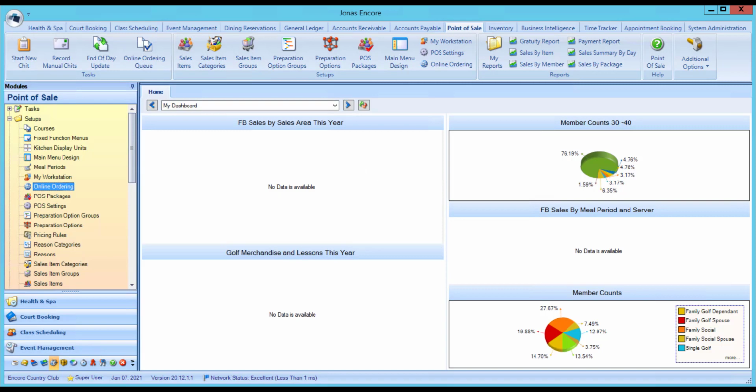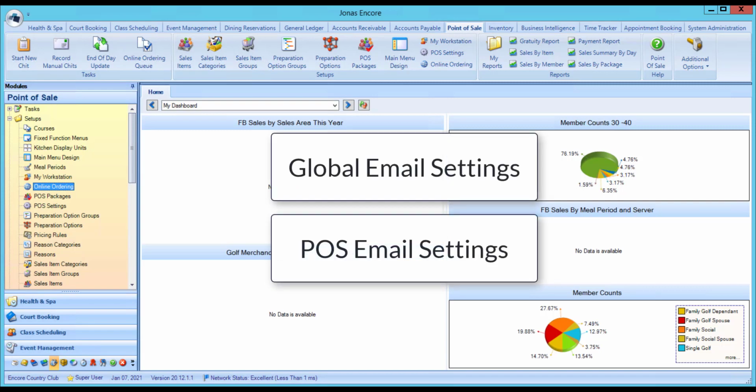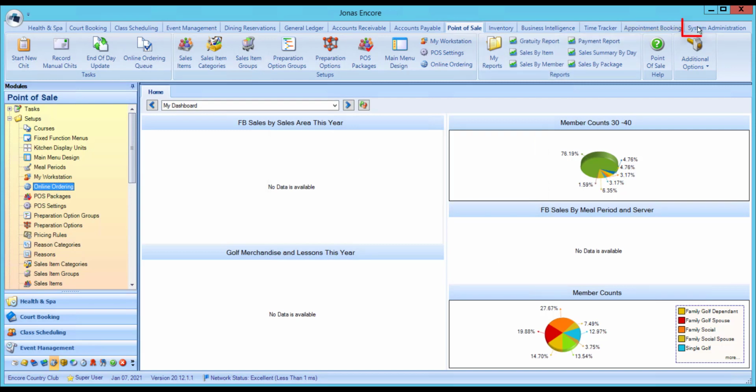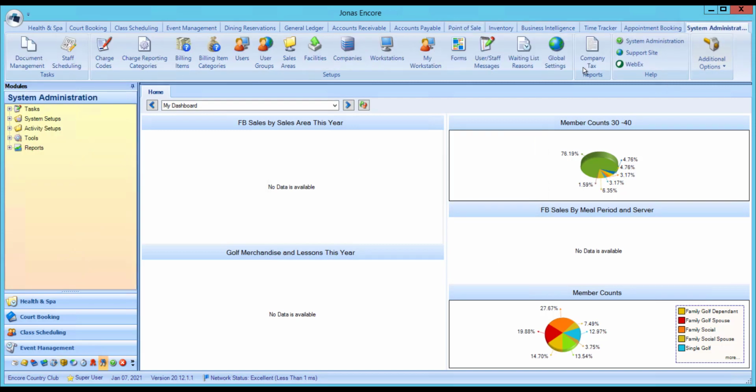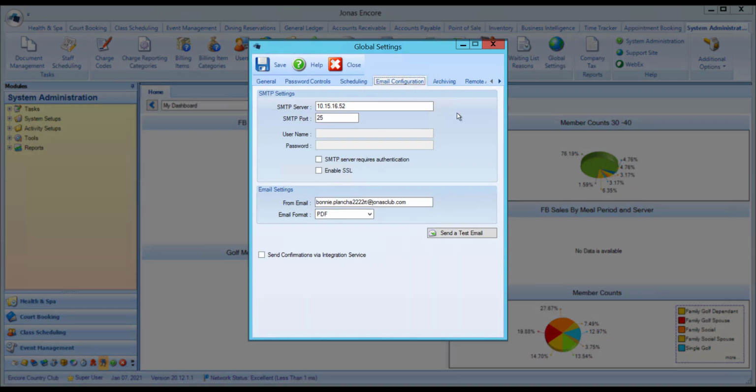Prior to turning on notifications, the first thing we want to do is ensure both the global email settings and POS email settings have been configured. To configure the global email settings, navigate to System Administration, Global Settings, and Email Configuration. These settings are utilized by all modules that need to send emails from Encore, including email notifications to members for online orders. Therefore, they may already be configured. So from here you can confirm or enter if you need to.